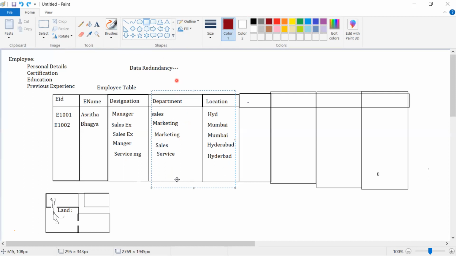So what is happening here? We are repeating the items. So that means the repetition of data is happening.